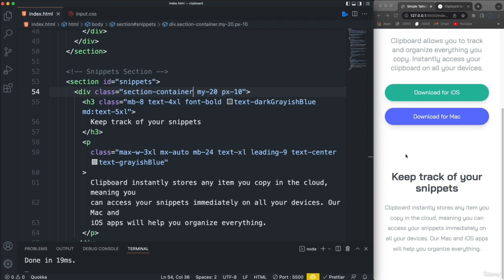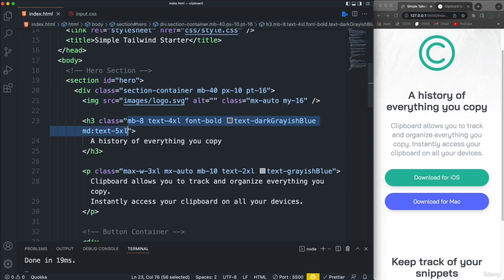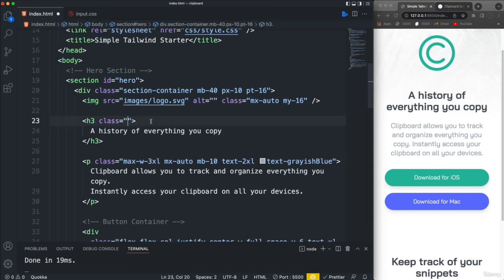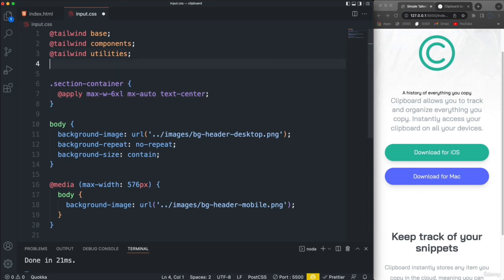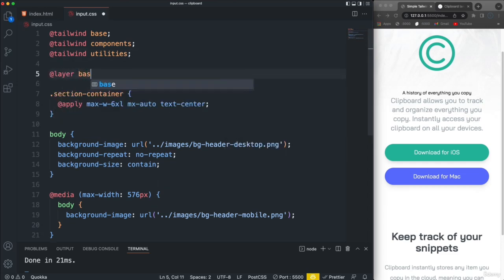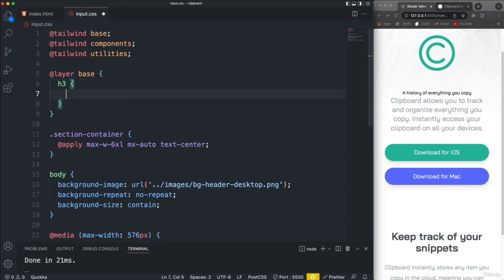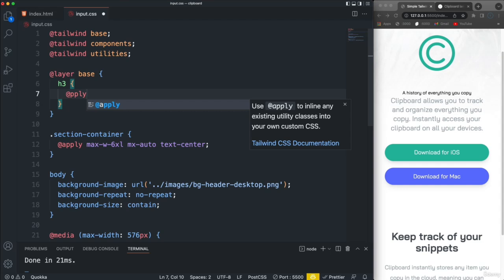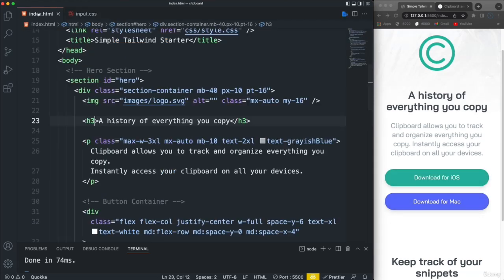All right, now as for the H3, let's grab all the classes here. So I'm going to just copy those or cut those and then just get rid of all the classes together. Now, right now it's going to look like this. However, what we can do is we can use the layer directive, and the headings are in the base part of this. So we want to say layer base, and then for the H3, we want to then apply those classes, save that, and now all we have to do is in H3, and we'll have these default styles.